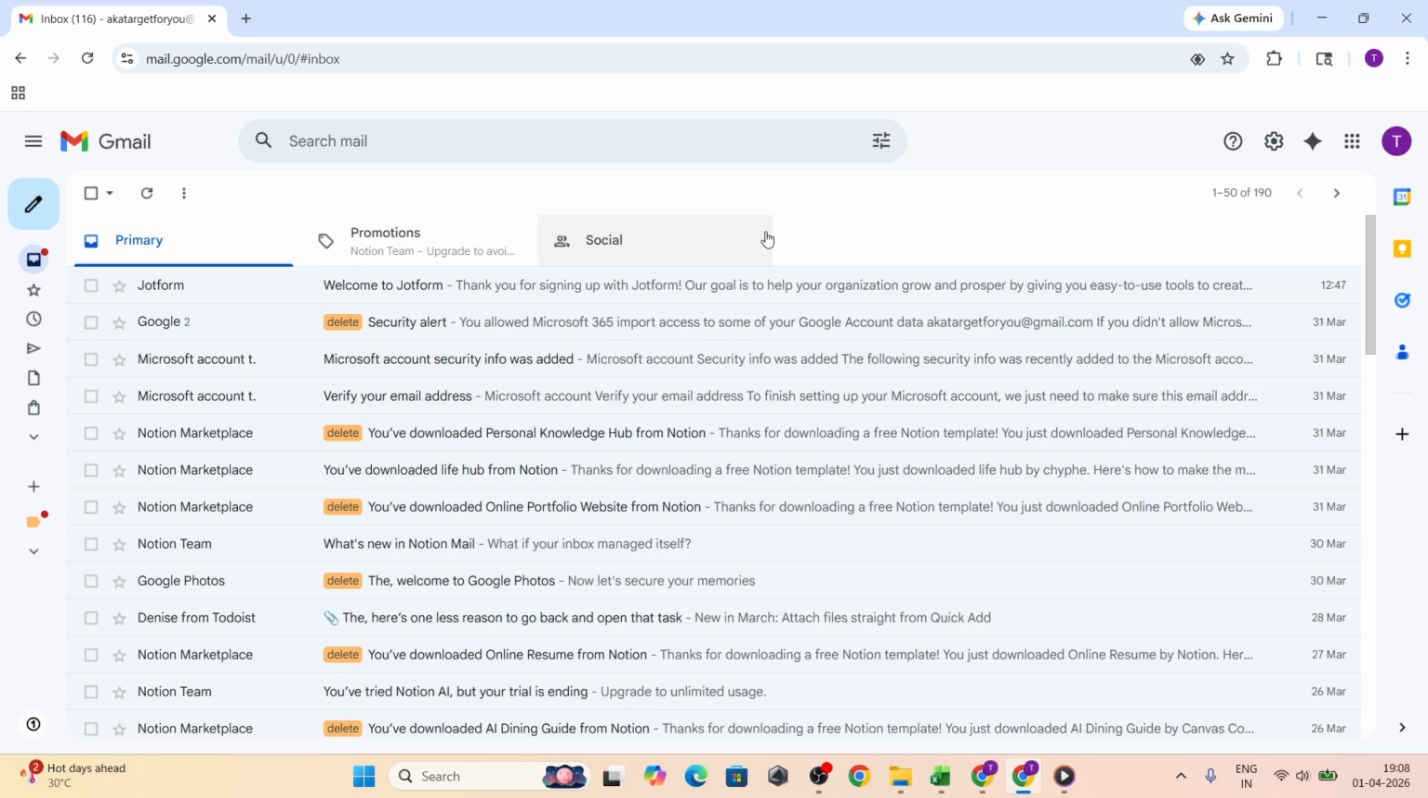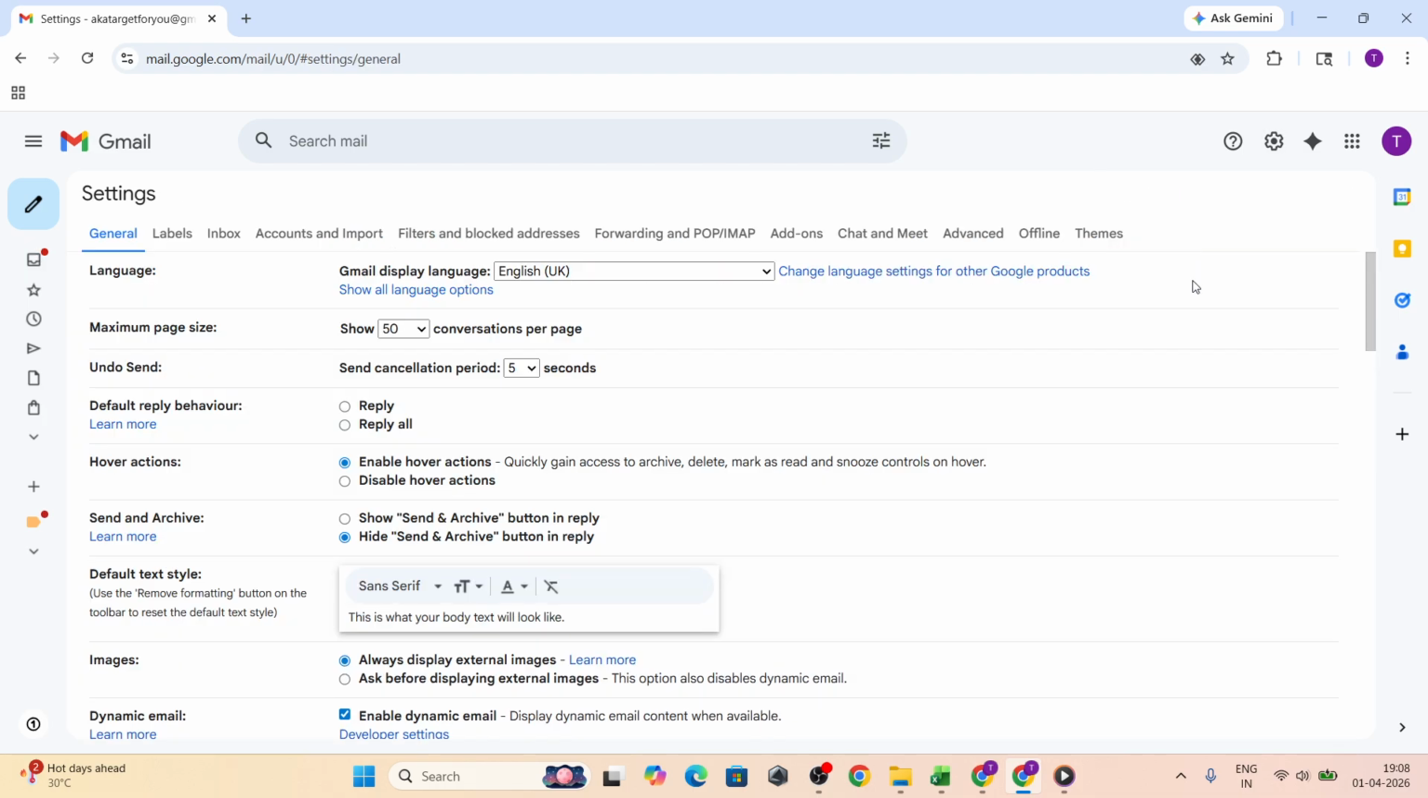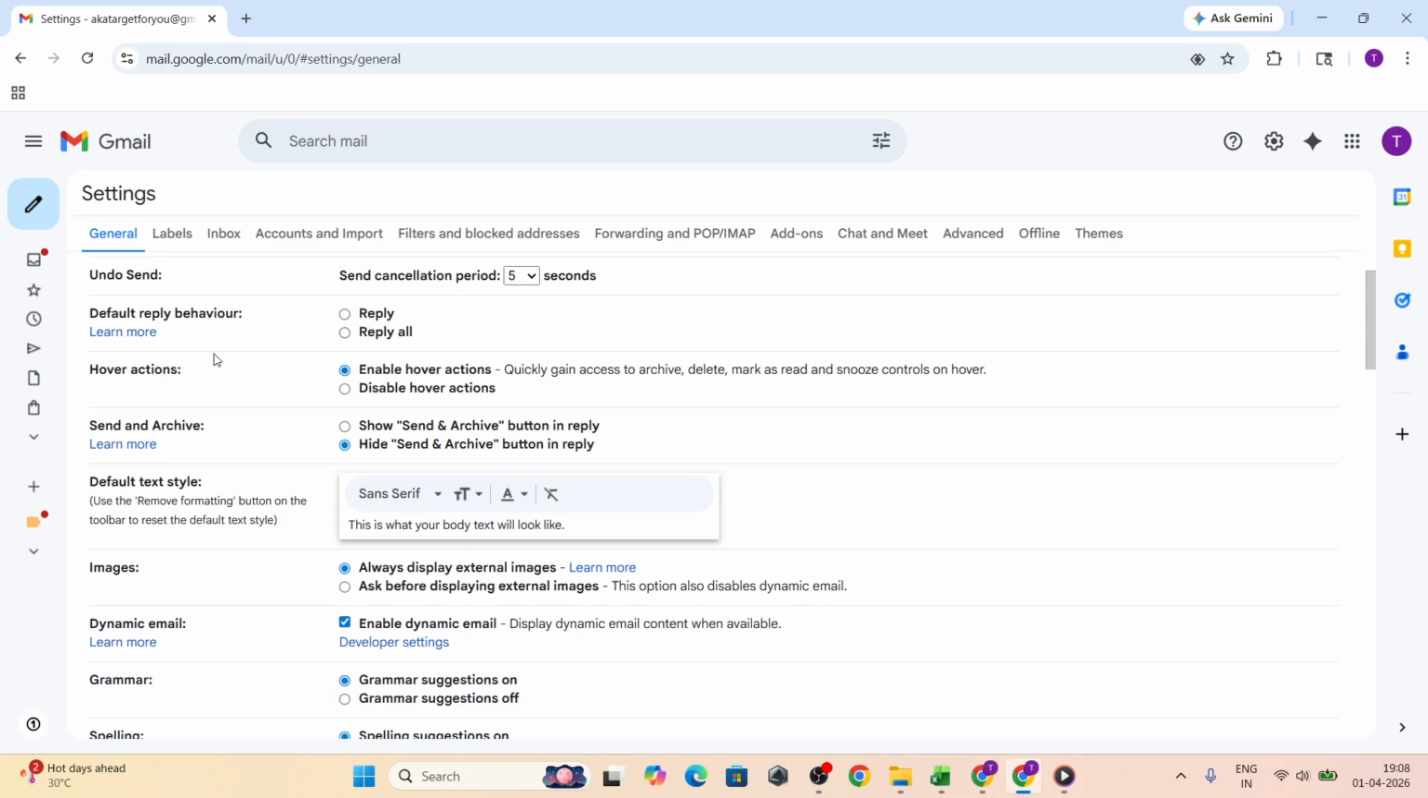In the top right corner of Gmail, click the Settings gear icon. A quick panel may appear, but for what we need, click See All Settings. This opens the full settings page where you have complete control over your inbox setup.